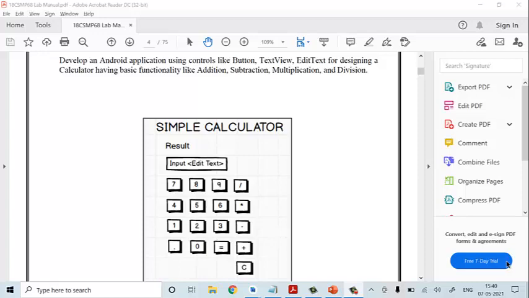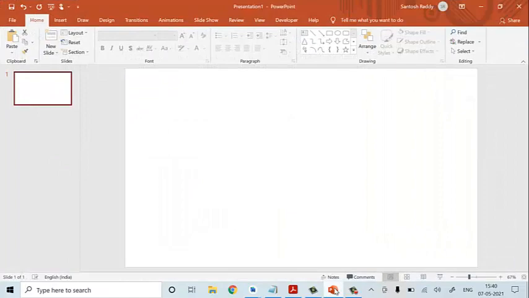Below the problem statement, they have given some UI. It is not mandatory to create it like this; we can create it in any different way. Okay, now let's jump into developing our UI. First, what should we have?